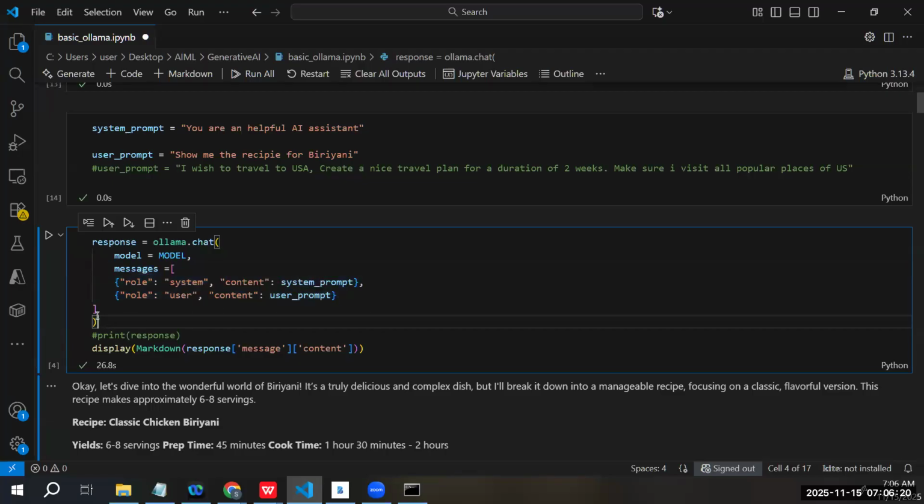It will have a certain style in which we have to provide these messages. This is called the OpenAI standard. The OpenAI standard looks like this. It will say what is the role: the role is system, and the message is the system prompt. The role is user, and the message is the user prompt. What is the user prompt? The user prompt is nothing but: show me the recipe for biryani.